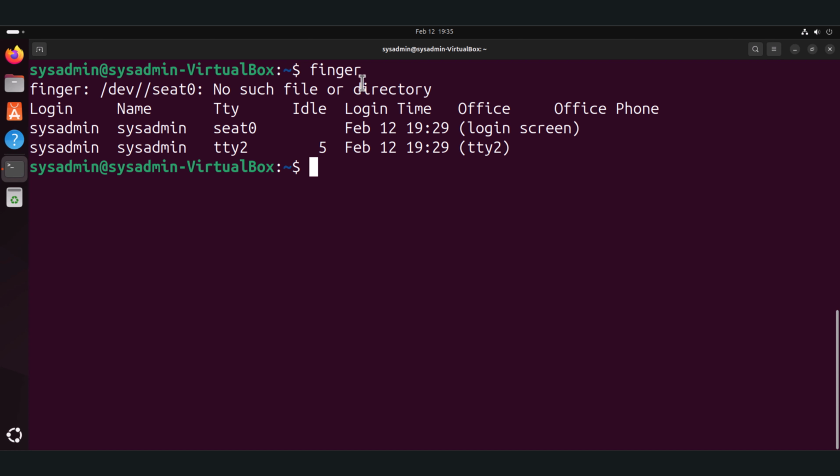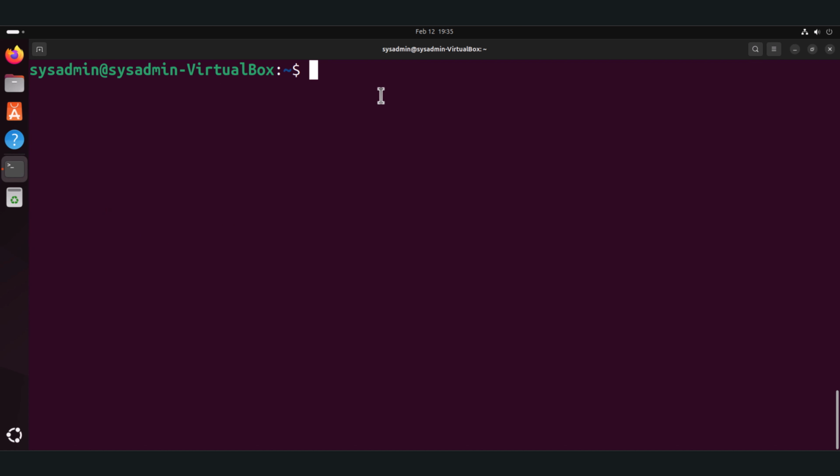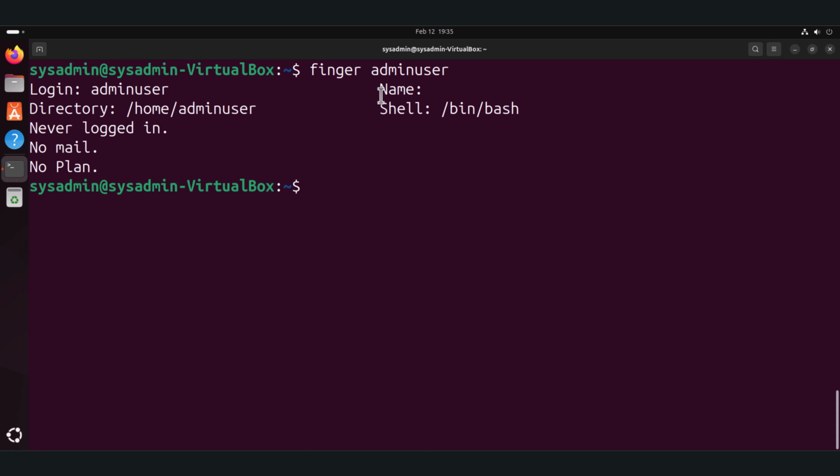To get the details of a specific user, you can run the finger command followed by the username to check the detailed information about the specific user. I will use finger. As of now, I have logged into sysadmin, so I will run that. And also, we can see the user. Run finger. I have another user on this system. I can check that user's details as well.